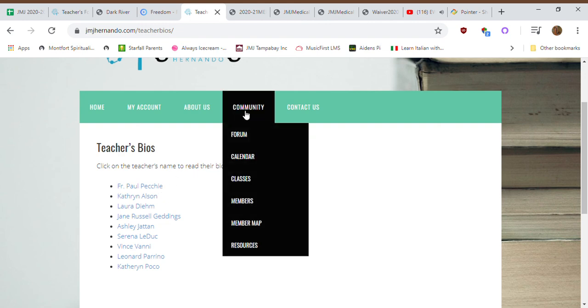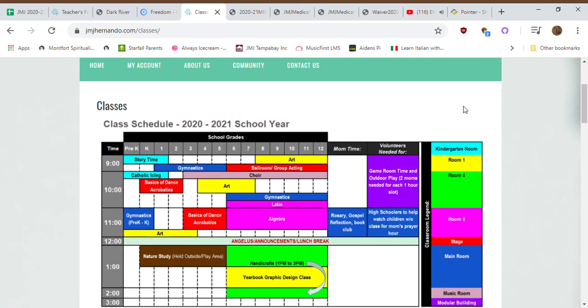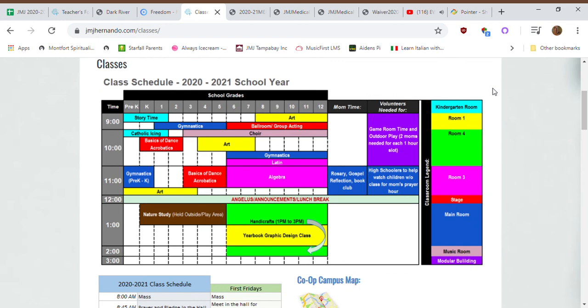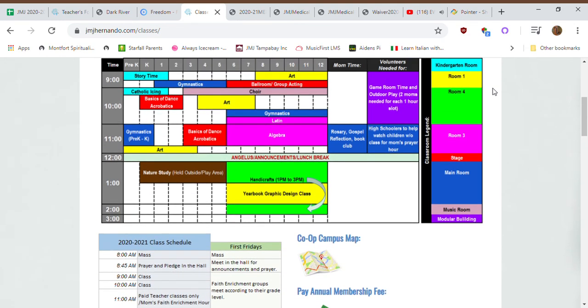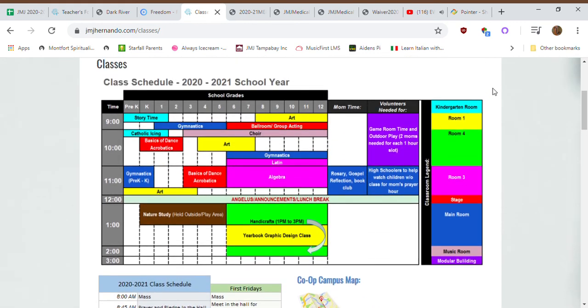So now going into the classes, go into community, come on down here to classes. And it's pretty nicely set up right here. We have to give some props to Catherine and Paul Poco for putting all of this together. It looks wonderful, and it functions really well too. So if you look, it seems a little overwhelming at first, but it really does work, and it works out the best because some classes are different age groups than other classes.